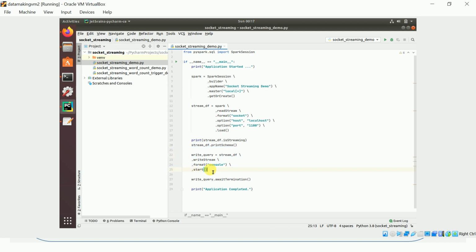Okay, so this is also similar to how you write data from a data frame into any target, like HDFS or a file system. You say dataframe.write.format of CSV or JSON, and you give the path. Similarly, what you need to do for the stream data frame is writeStream.format.